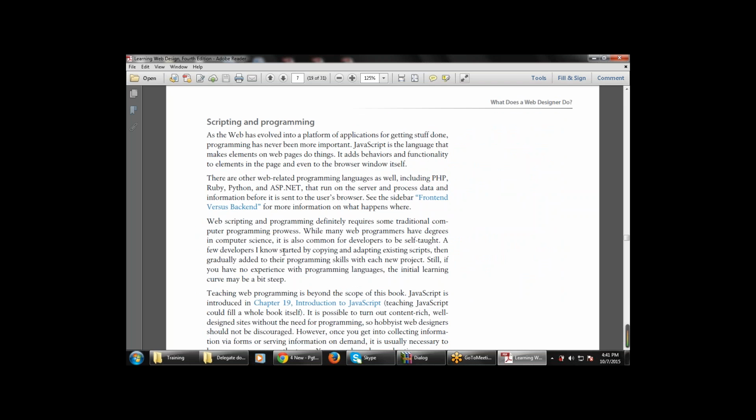So we write the script, and there are multiple languages, one example being JavaScript. JavaScript is a language that makes the elements on web pages do things, and it also adds behavior and functionality to the elements in the page, and even to the browser. There are multiple languages and concepts used for scripting and programming.